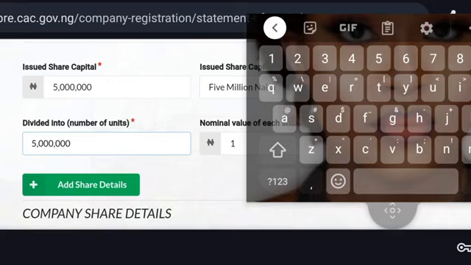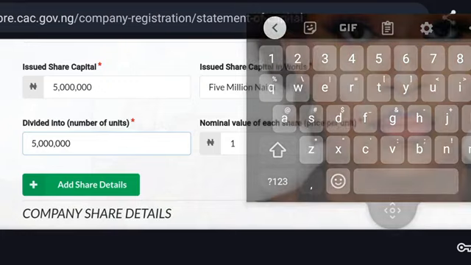So I explained this part in the company registration video, and let me try to explain a little for some of you that, I don't know the language to use. For some of you that have coconut head like me, I don't have coconut head too.